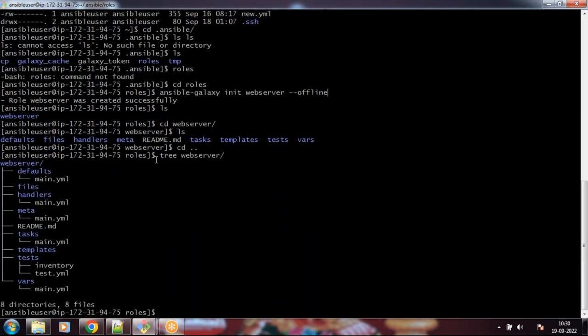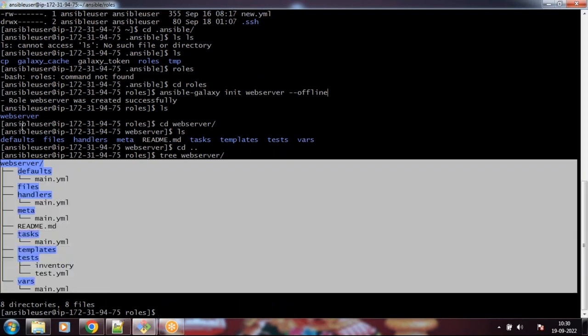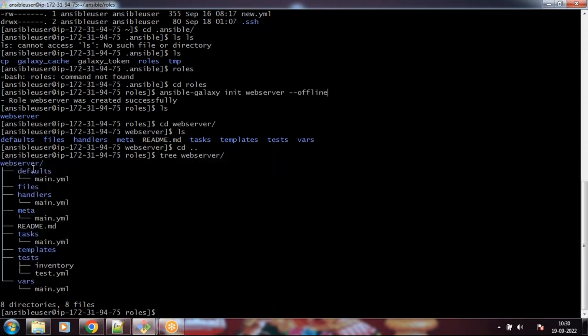So if you use the tree command, it will display like this. Inside this web server, it has default. Under the default directory, we have one main.yaml. It has files. If there is no content, it won't display anything. This web server has a files directory.